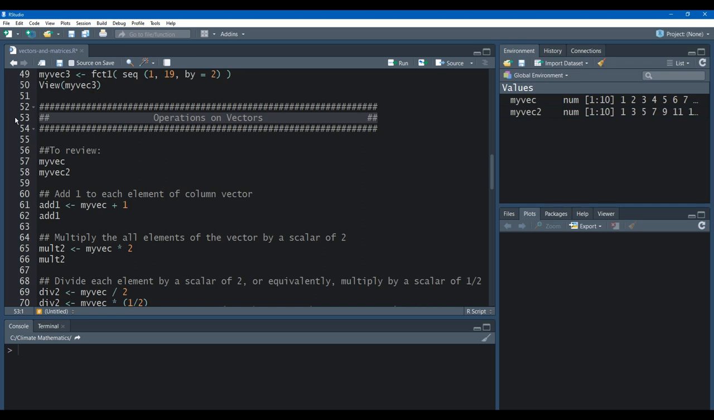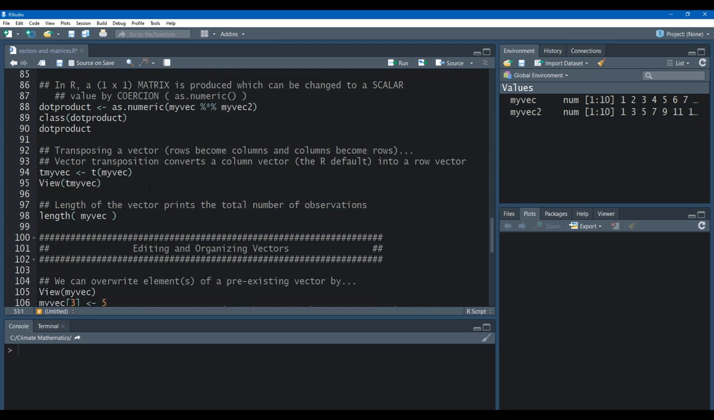Hi everyone. Welcome back to part 2 in our series on vectors and matrices in climate mathematics theory and applications. In this section, we'll go over operations performed on vectors and, in addition, editing and organizing vectors.